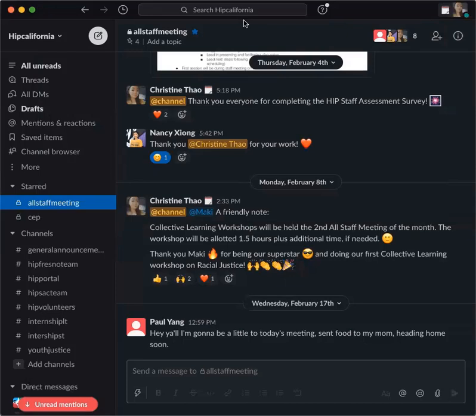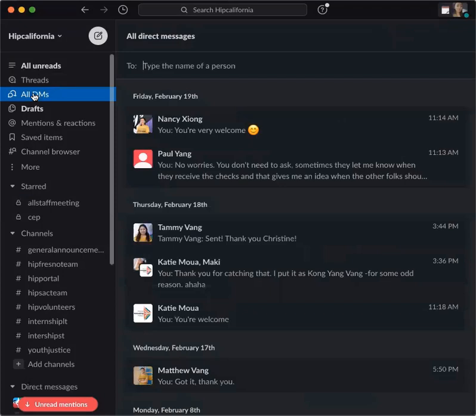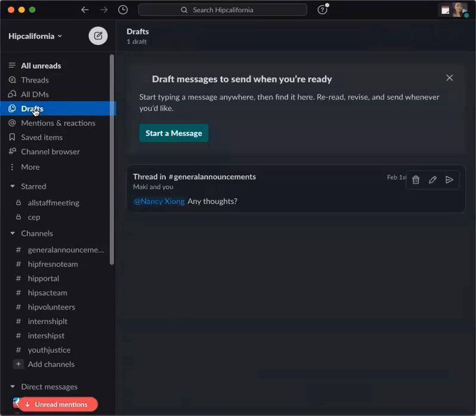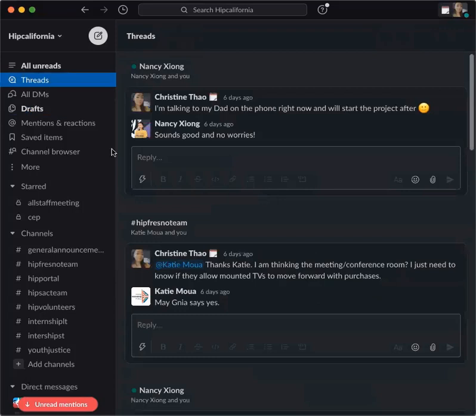Next, we're going to look at how to send a message. When you first get started, make sure you send somebody a message. You can either press Command N for a new message, or you can click on this button here to write a new message. You can look up all your direct messages here, your draft messages here. And if you have created a side message inside of an actual comment or a message, you can view your threads right here.